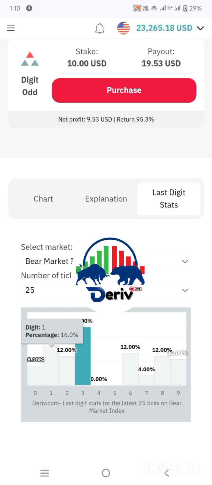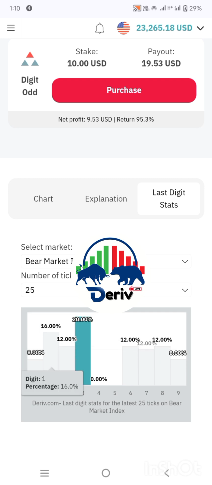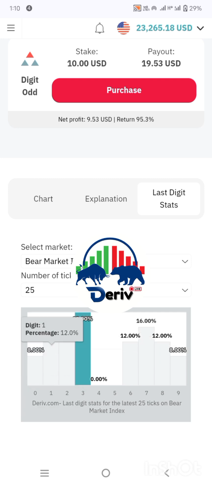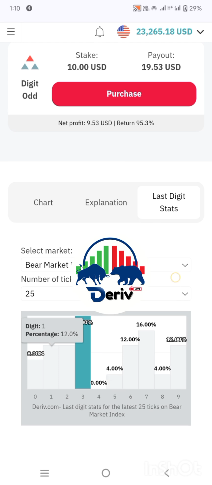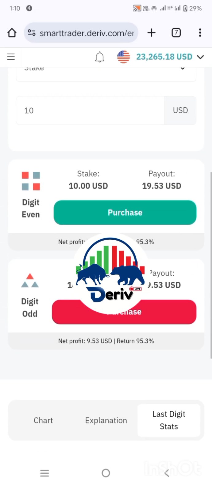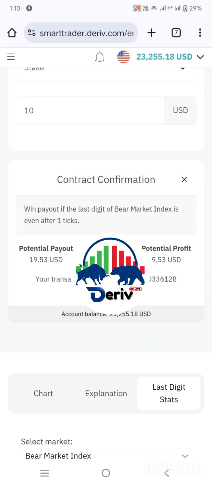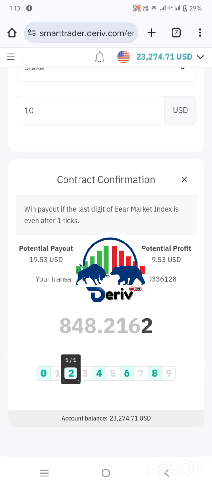Even means 13579, odd means 2468. Okay, so odd is less than even. So even is too much, so we will go for digit even. Okay, so we will purchase digit even. See here, now we also made the profit on this.